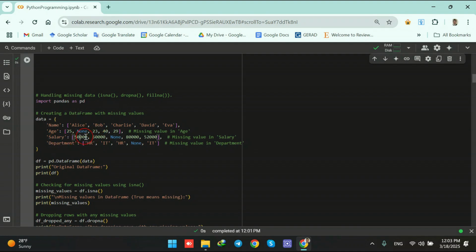And for the salary, we are having 50K, 60K, none, 80K, and 52K. So the third one is a missing value. And also for the department, we are having HR, IT, HR, none, and IT. So here we don't know the department of David. Here we don't know the salary of Charlie, and we don't know the age of Bob. So there are 3 missing values.